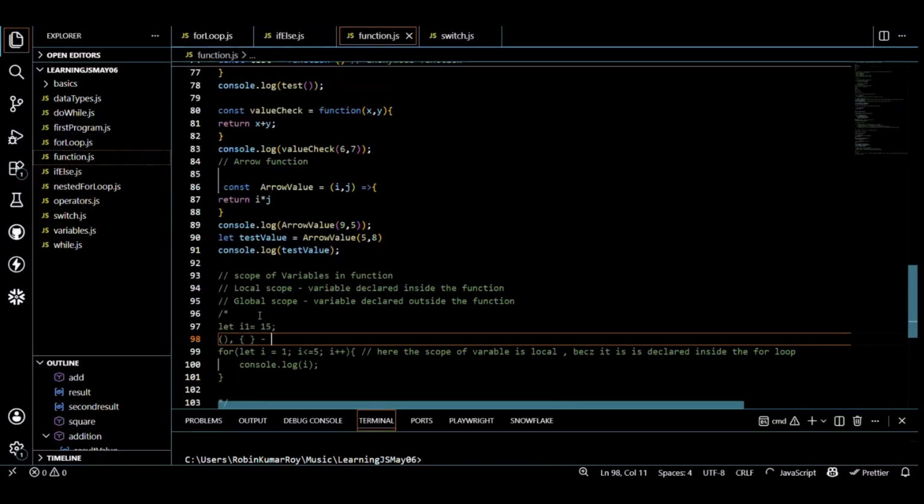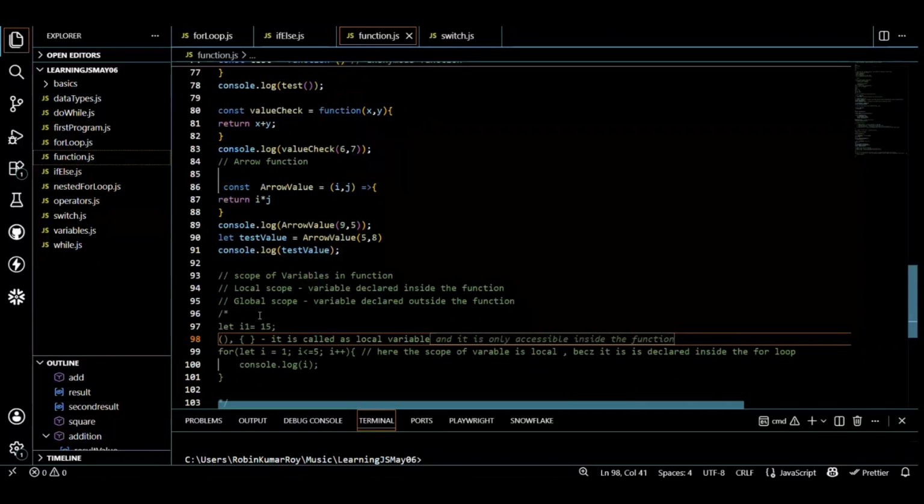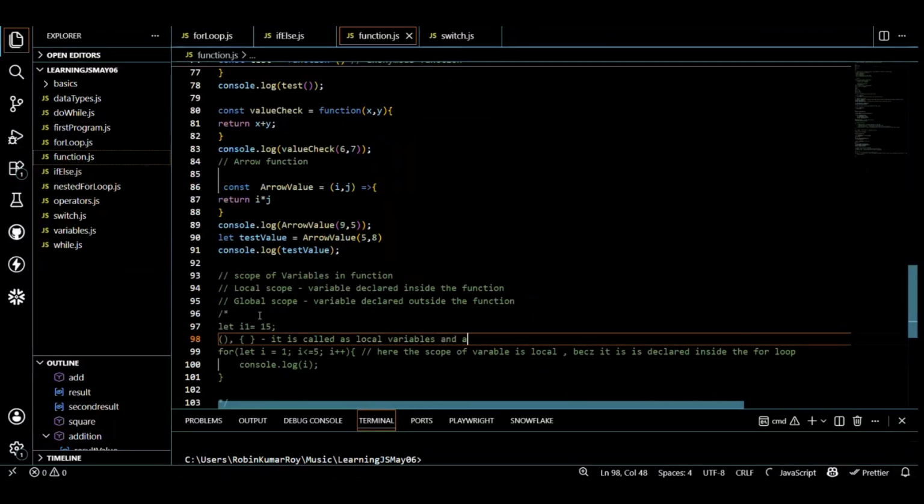What is it called? It is called local variables, and they are accessed only in that scope.